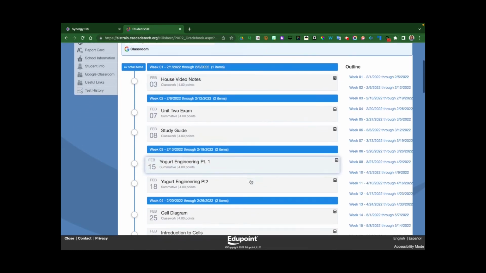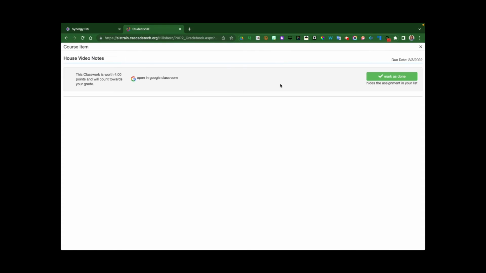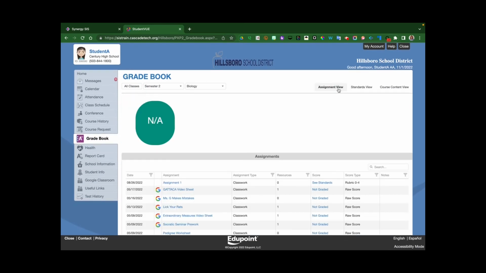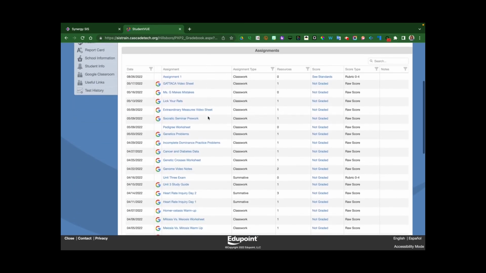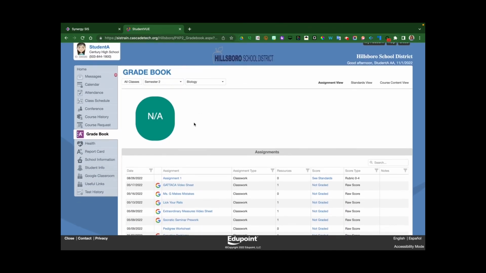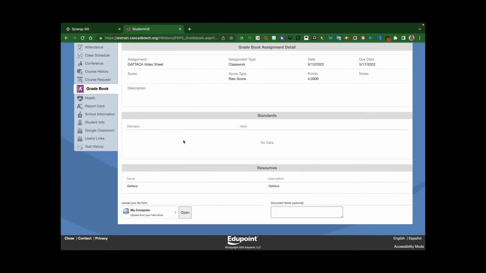Take a look down here at all of the assignments that I have. If I click into any assignment, it's going to pop it up. I can always mark that as done. Here in the assignments view, I can take a look at all of the assignments for a particular class. Okay. Again, this is semester 2, biology. I can click into those assignments. I can take a look at my score.